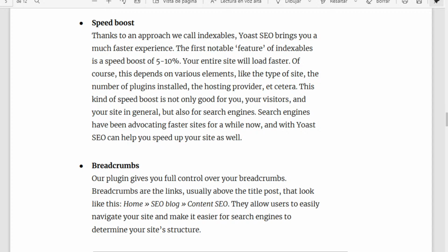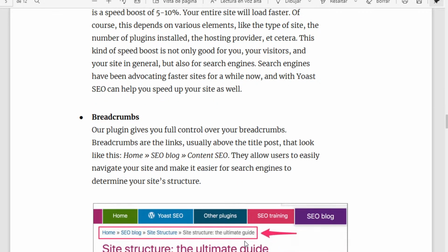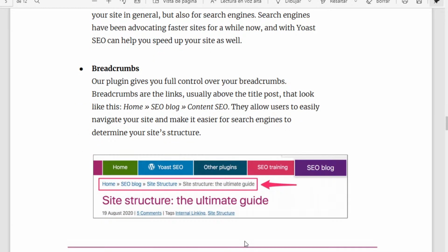Breadcrumbs. Our plugin gives you full control over your breadcrumbs. Breadcrumbs are the links, usually above the post title, that look like this: Home, SEO Blog, Content SEO. They allow users to easily navigate your site and make it easier for search engines to determine your site's structure.